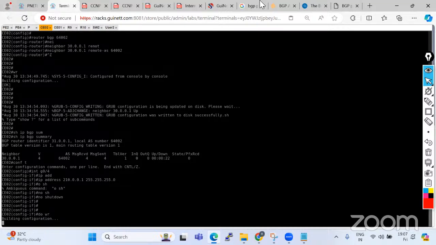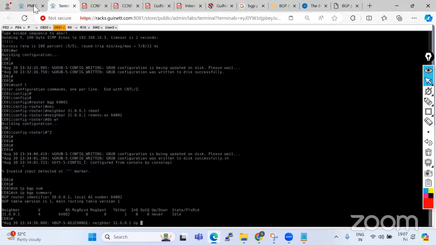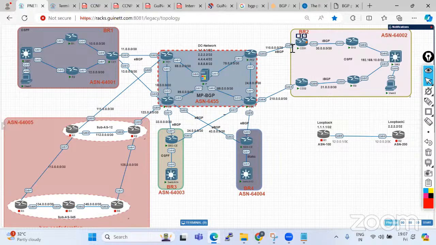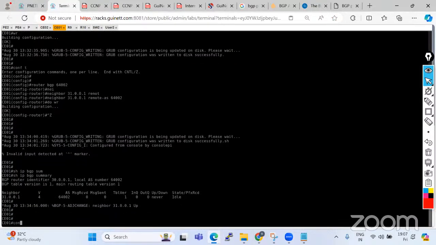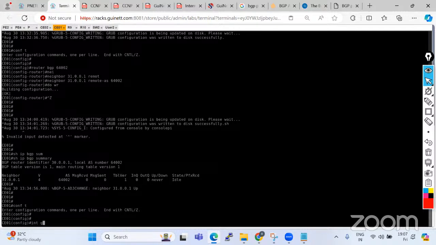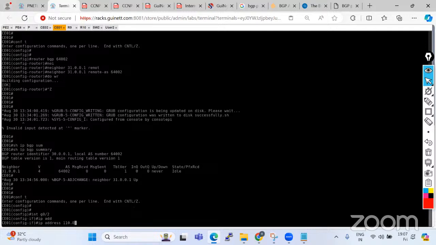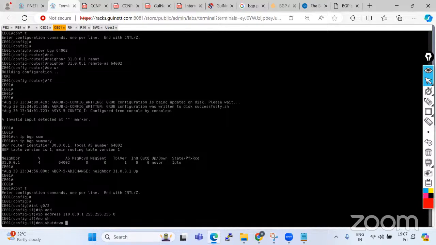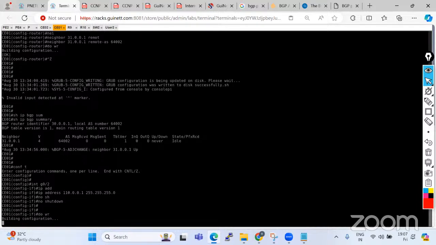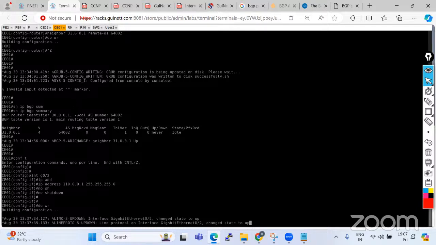Do write. Keep writing configurations, so if you forget, it is not going to lose everything. G0/2 1110 IP address. Okay, so interface G0/2 IP address 1110.0.0.1, no shut. Do write. Okay, this has also been done.